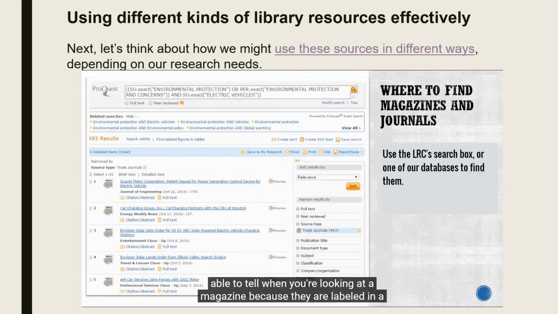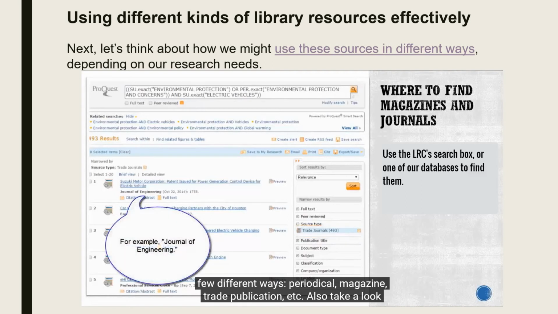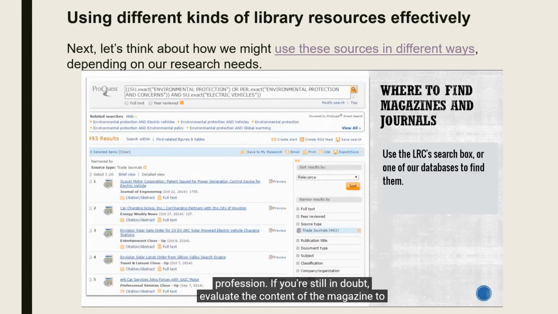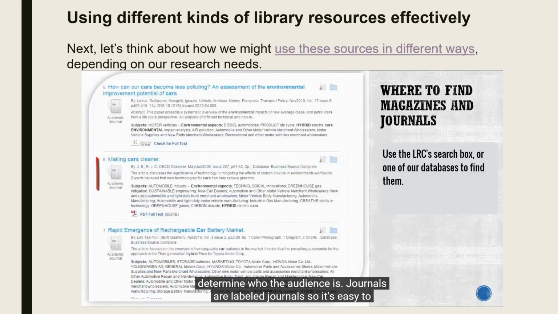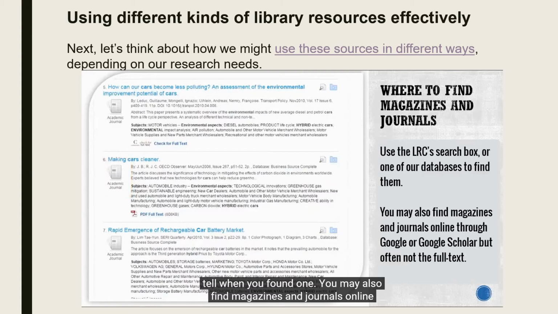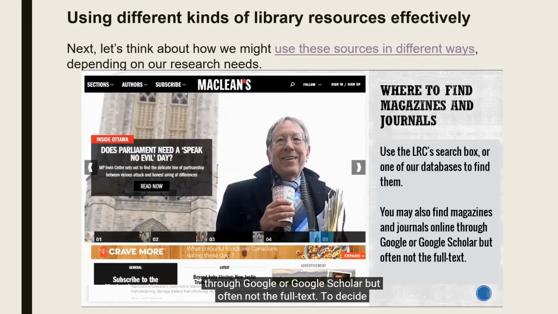You'll be able to tell when you're looking at a magazine because they are labeled in a few different ways: periodical, magazine, trade publication, etc. Also, take a look at the title of the publication to see if it seems to be directed at a certain profession. If you're still in doubt, evaluate the content of the magazine to determine who the audience is. Journals are labeled journals, so it's easy to tell when you found one. You may also find magazines and journals online through Google or Google Scholar, but often not the full text. To decide whether or not you're viewing a magazine or journal website, look for subscription information to determine if the content is released in issues or editions, usually monthly.